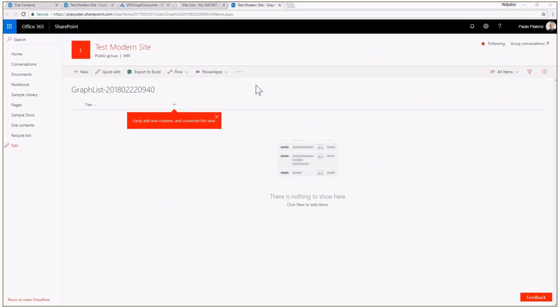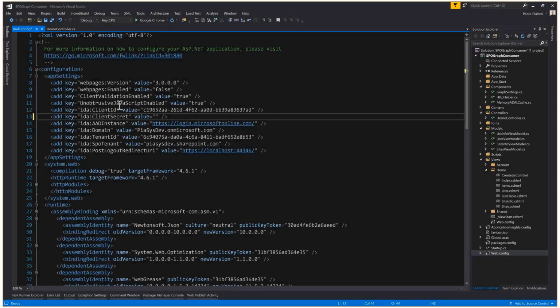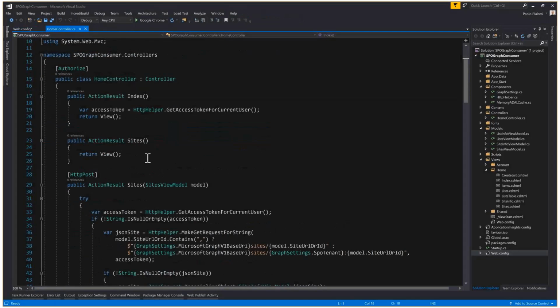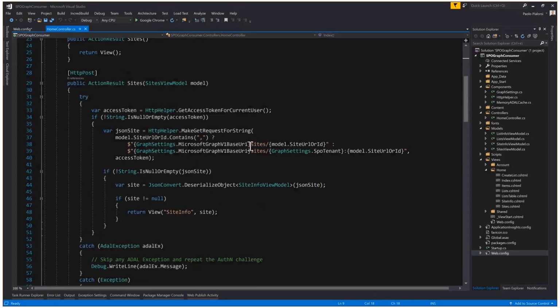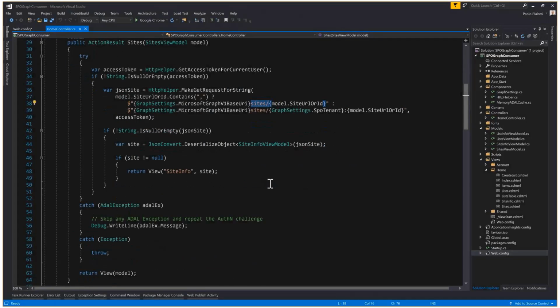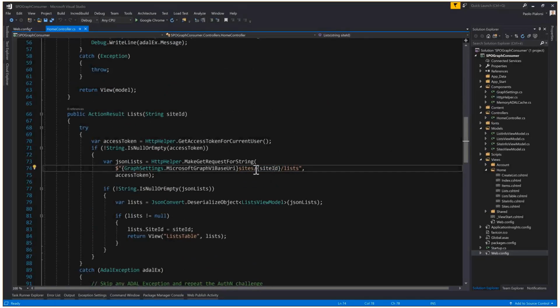From a source code perspective, we have the application registered, we have the client ID, and we should have a shared secret and all the stuff needed to use Azure Active Directory for authentication and authorization purposes. So we use Azure Active Directory Authentication Library, ADAL, for .NET. And once we have an access token through ADAL, we can simply use low-level HTTP requests to get access to the sites or to get access to the lists of a specific site identified by ID.